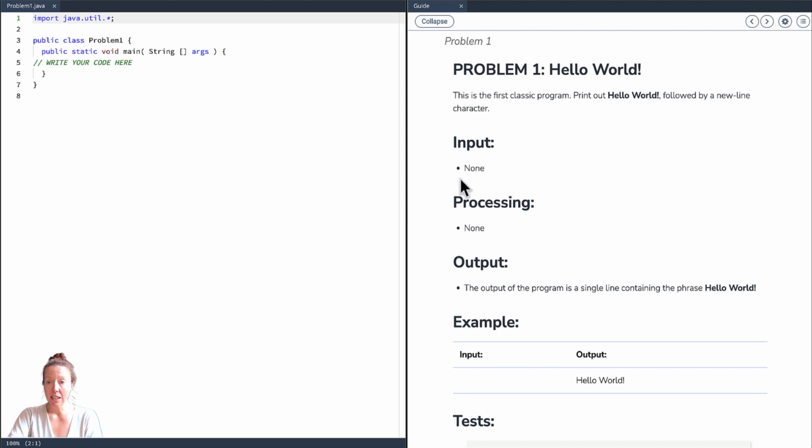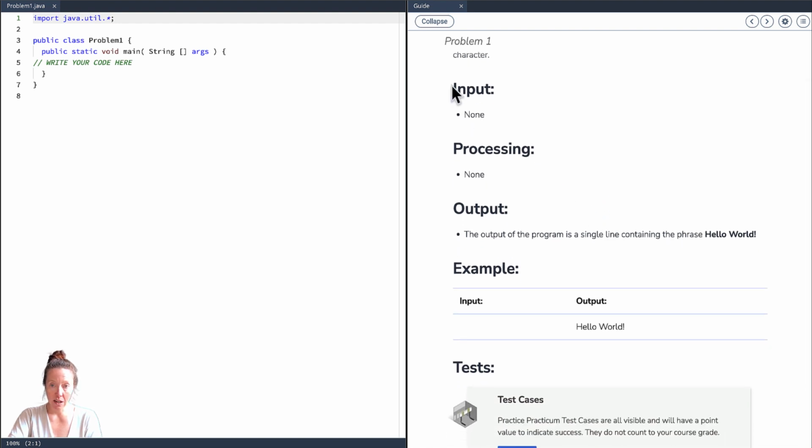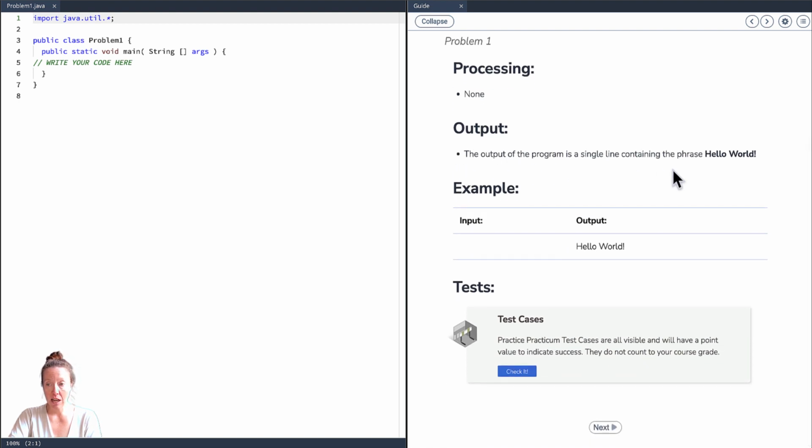Okay, so if we go on, we'll see that there's a description. Hello world is problem 1, and it says this is the first classic problem: print out hello world followed by a new line. So you'll see that it's broken down always as input, processing, and output. We're not getting any input for this problem. We're not doing any processing of data. We are just outputting, and it says the output of the program is a single line containing the phrase hello world. Then we have an example, which will be more useful as problems get bigger. Input, output. So no input, and there will be some output.